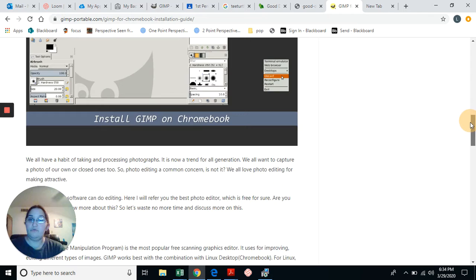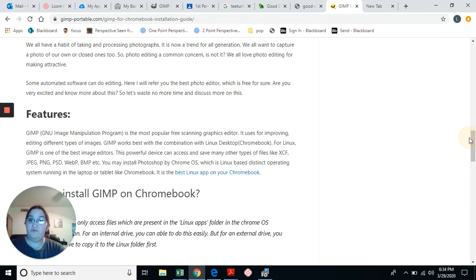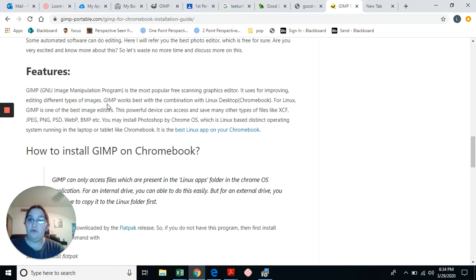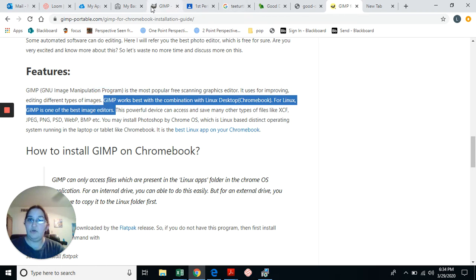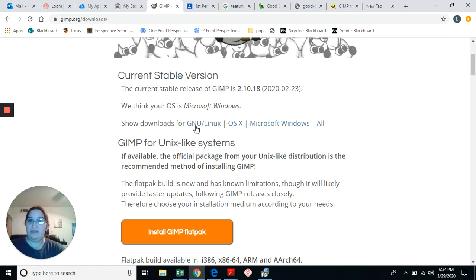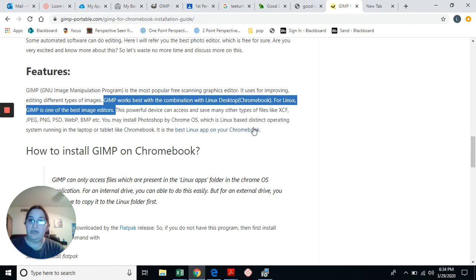Now, the file that you want specifically, because it's Chromebook, as it says right here, is that you're going to want to use the Linux file. So if you go back to the original website, there's a little button right here that says GNU Linux. Now, going back to the information, it does say that Linux is for Chromebooks. So you're going to want to make sure to follow that installation guide, not necessarily this one.